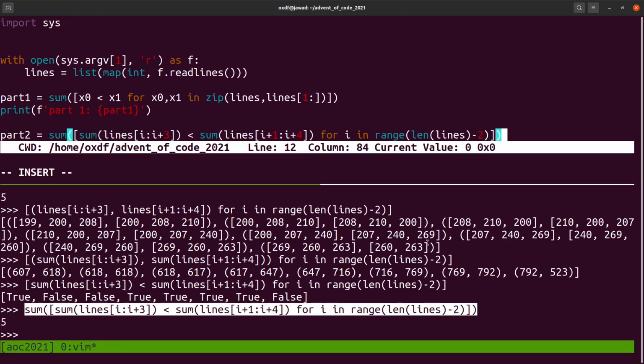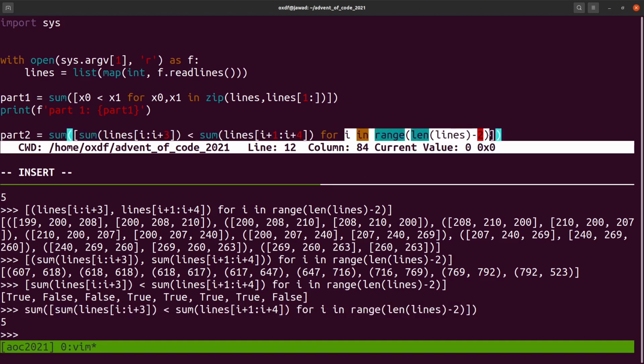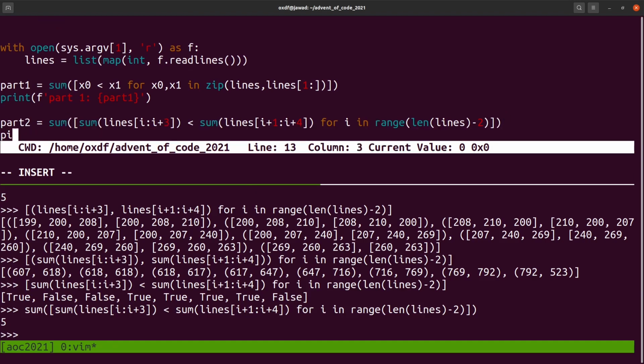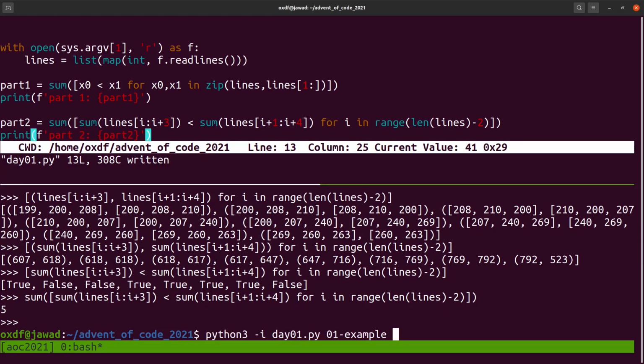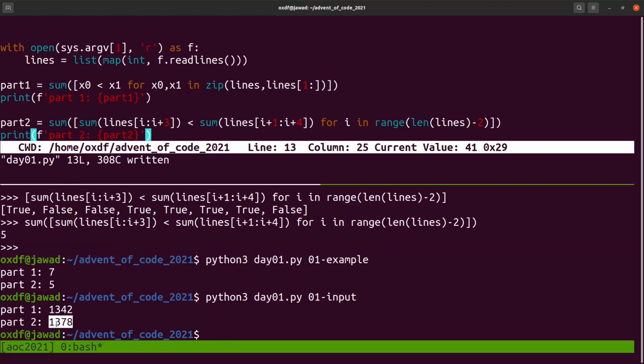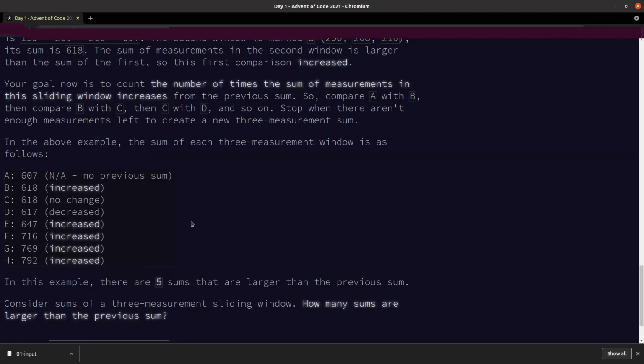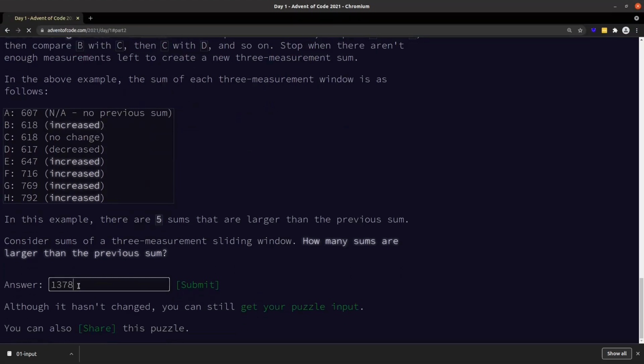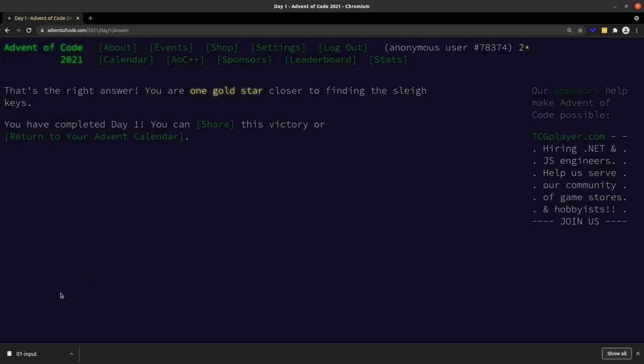And this is, again, ugly. You're almost never in Python supposed to be doing for i in range, blah, blah, blah. I might come back at the end here and try to see if I can figure out a more elegant way. So let's see. Part 2. If we run this now, let's do the actual input. 1378. Let's see if that worked. And it did. Awesome.